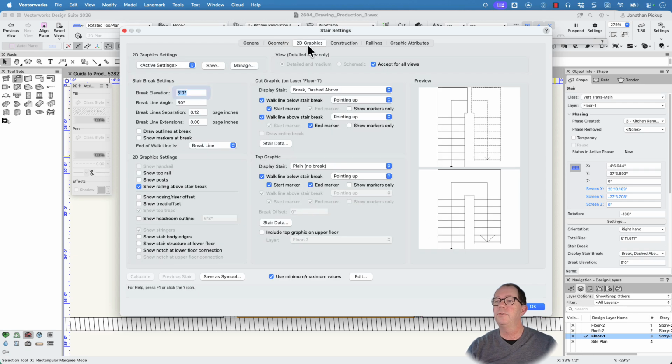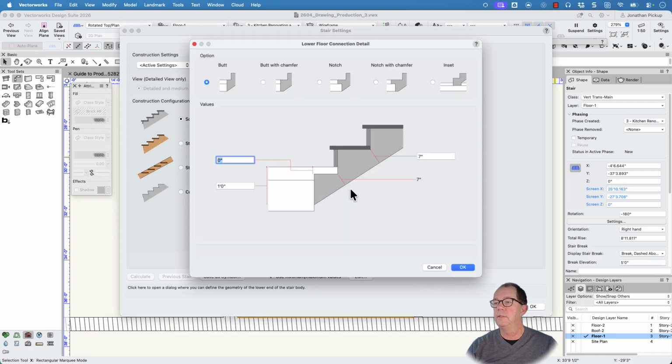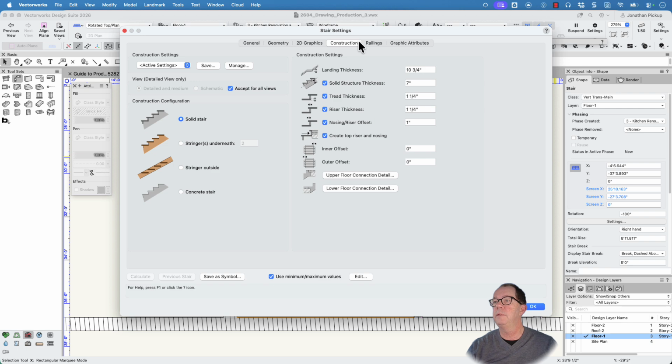I also have gone through my 2D graphics. I want to include the stair on the upper graphics. I want to have a 5-foot change here. So I might need to change that to 6 feet to make it come around the corner because I changed the number of risers here. And I've also controlled my construction. So I make sure I control my construction. I usually set that to 0 for a concrete slab. Gives me a rather nice looking one.